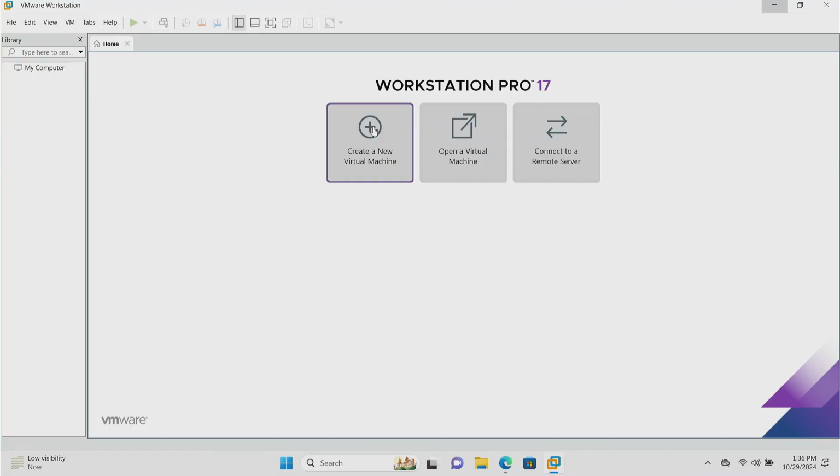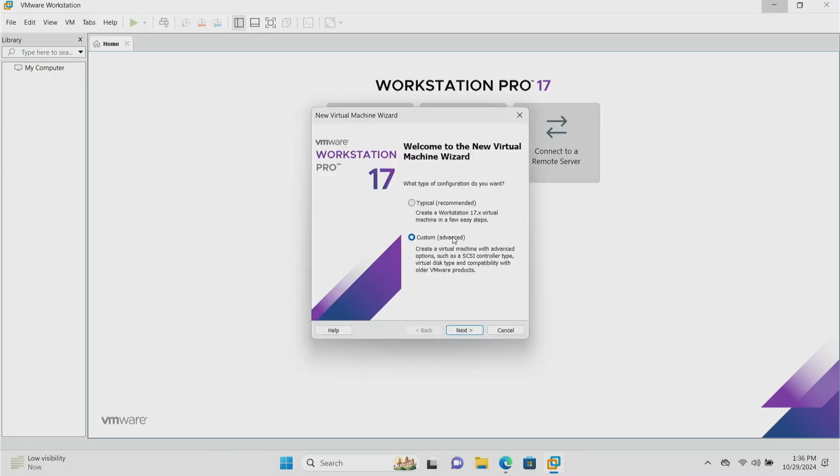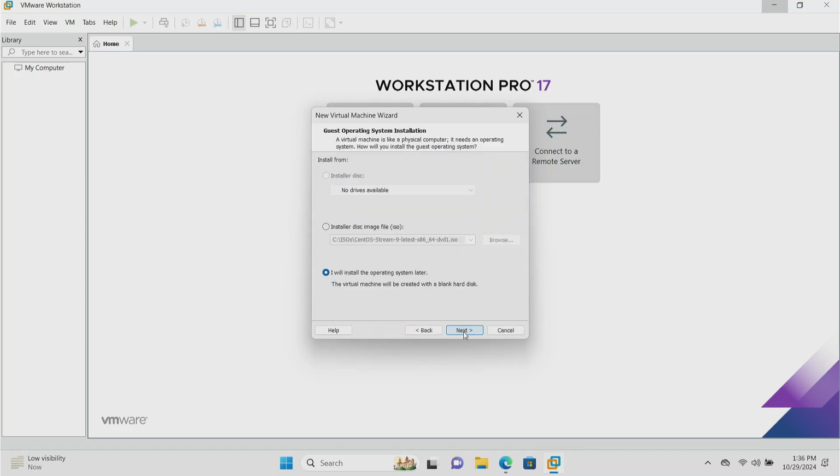I'll go ahead and click on Create a New Virtual Machine, and I'll choose the Custom Type Build, where I can choose the necessary options regarding the type of architecture and the hardware that is being used. I'll click Next, and I'll click Next again. And here for Guest Operating System installation, I'll go ahead and make sure that CentOS Stream, I have version 9, is ready and mounted, and I'll go ahead and click Next.